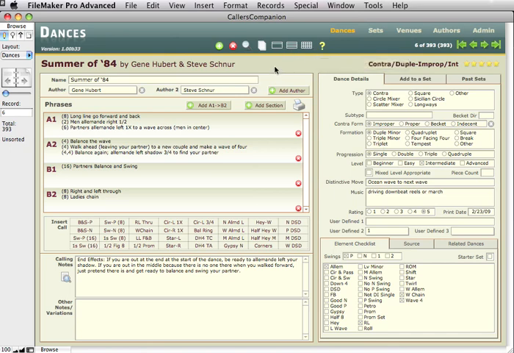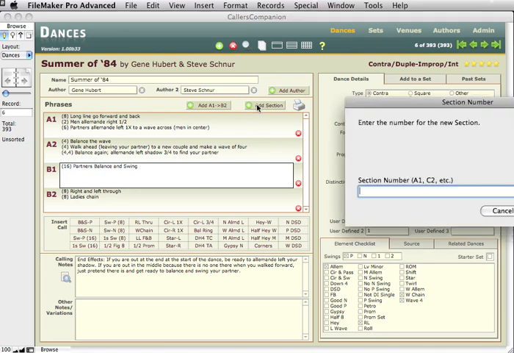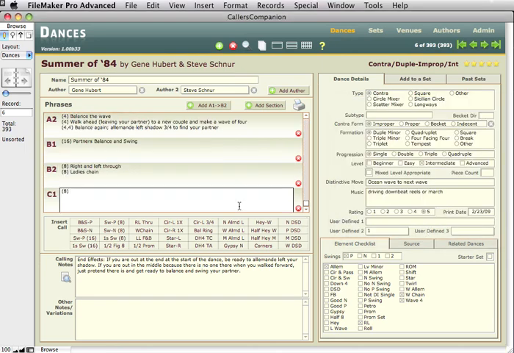You can see on this particular screen we're looking at Summer of '84 by Gene Hubert and Steve Schnurr. I've got the title of the dance here, the two authors' names, and then the dance phrases. Currently this is a standard contra dance with 4 phrases, A1, A2, B1, and B2, and I can go in and edit any of these phrases that I want. If I'm doing a dance that has additional parts, a C1, C2, I can add an additional section here, and it will ask me what the number is, and I can say this is going to be a C1 section, and it adds it in here. I'm not actually going to use that, so I'm going to delete it.